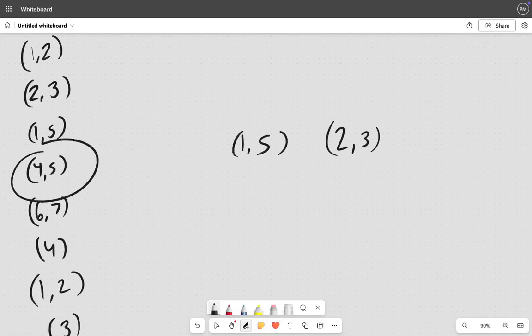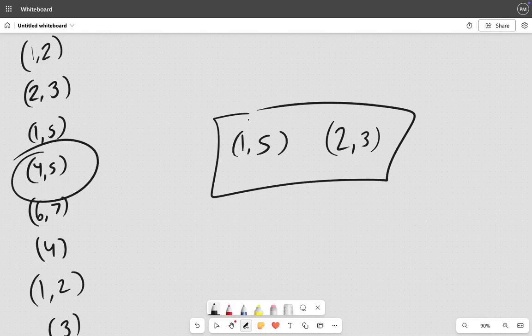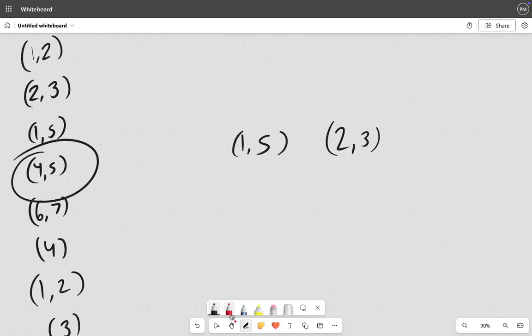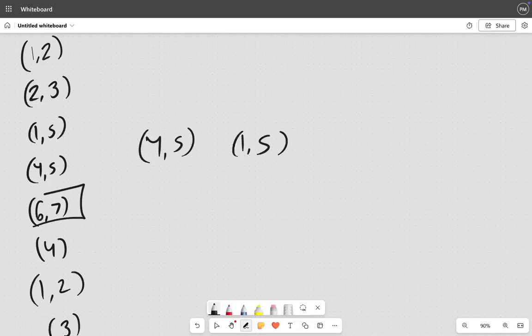Then we have 4 and 5. But our data structure has reached its capacity of size 2, so we are going to remove the least recently used item. Then it will add 4 and 5, so this is the latest value. Then the next item is 6 and 7. It will again remove the least recently used and put 6 and 7.